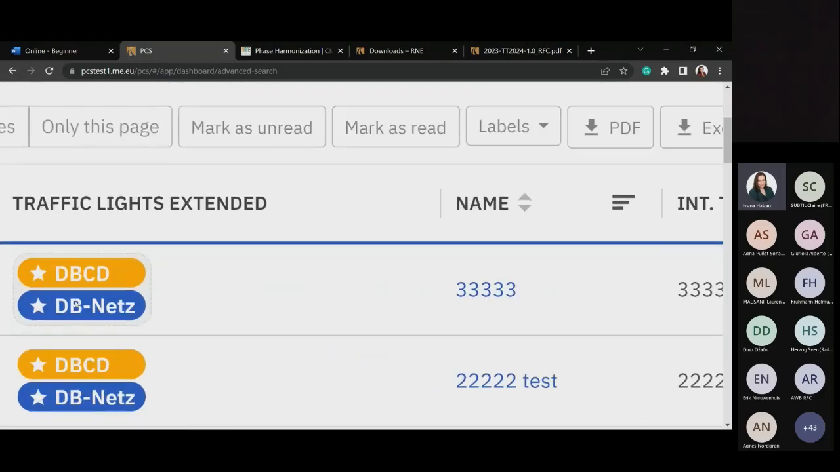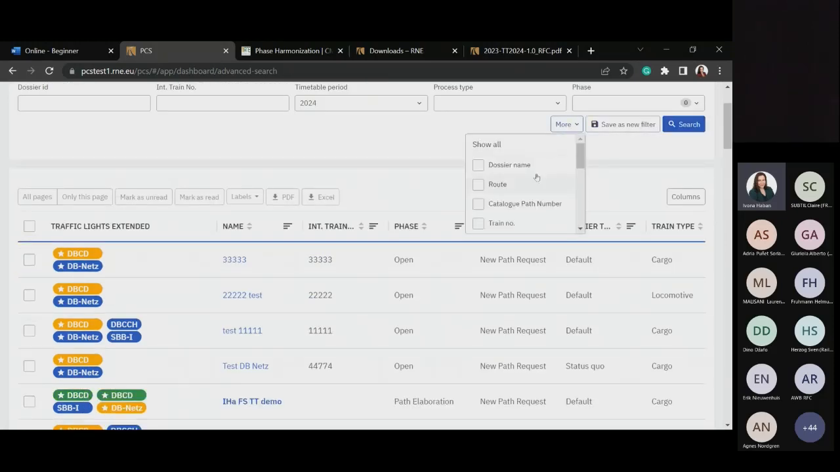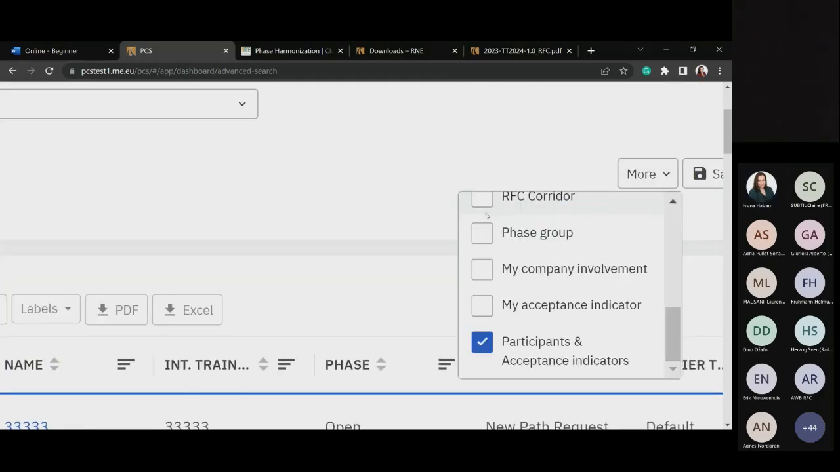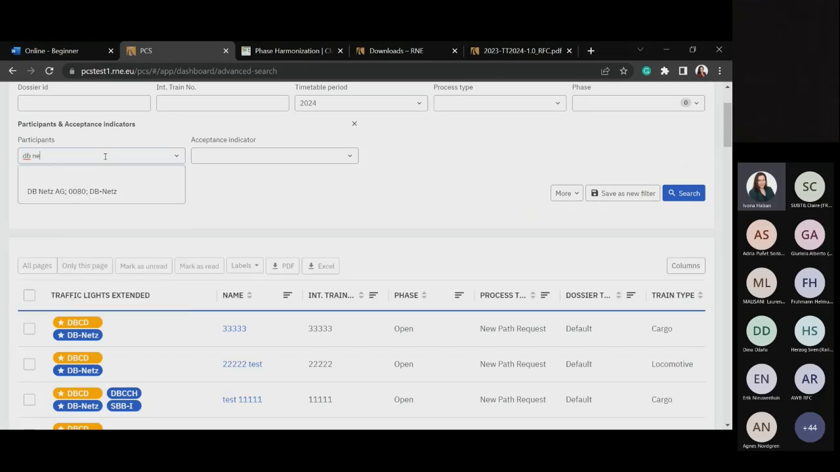Yes, this is the result where the light is on yellow, but the light of the DB Cargo Deutschland is on yellow. So if you want to find out what are the dossiers where DBNet is having a light on yellow, you have to remove those two and include this last one that is a combination of two. So participants and the acceptance criteria. So now when I do the search, now it means that DBNet's light is on yellow, not any dossier with DBNet being there and any light being yellow, but especially the DBNet's light.